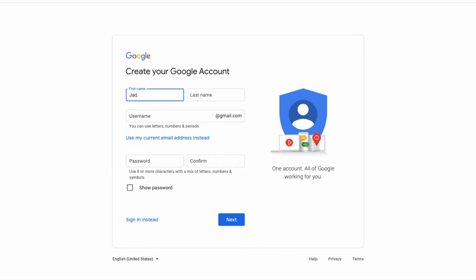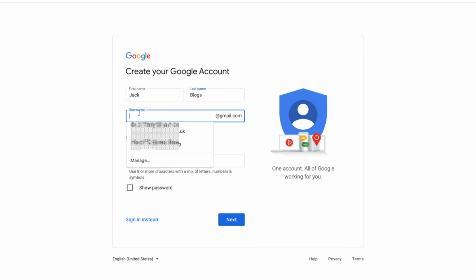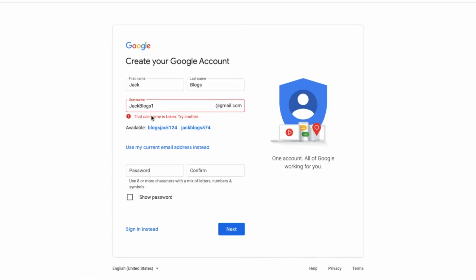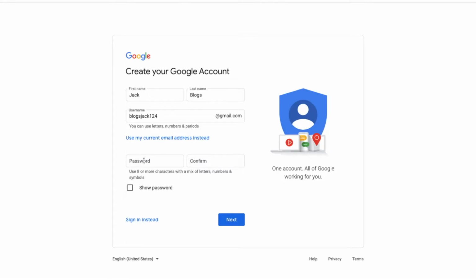And you can now enter your first and last name, followed by the username that you would like to use for your new Gmail account. You may have to select one of the addresses that are available. Enter your password, then enter again to confirm.